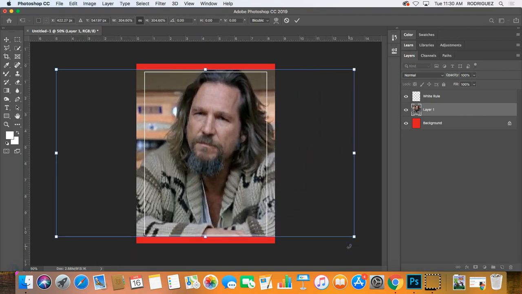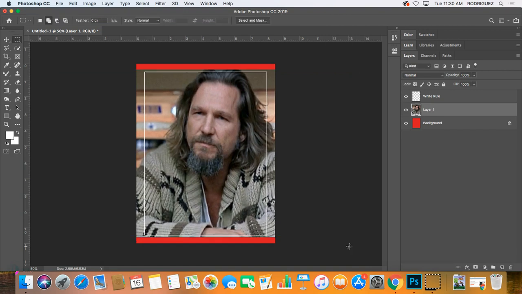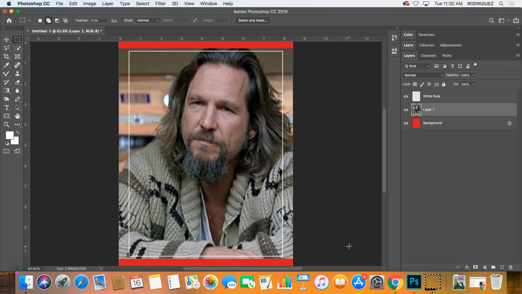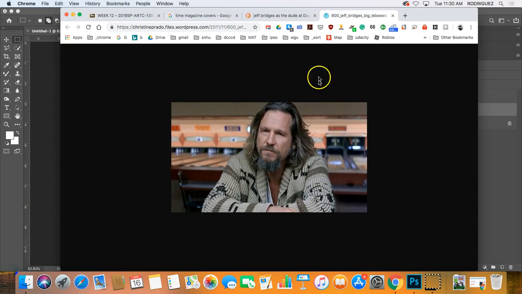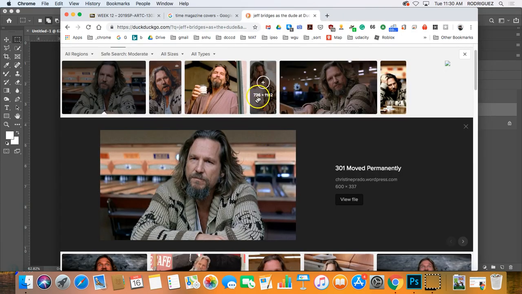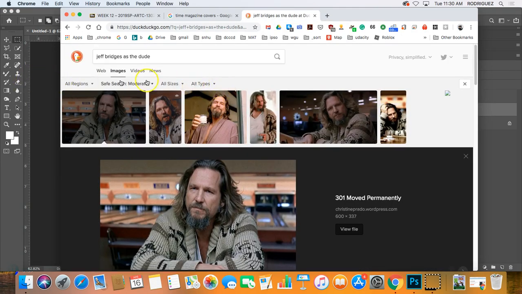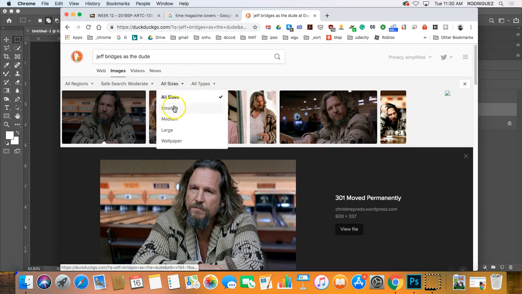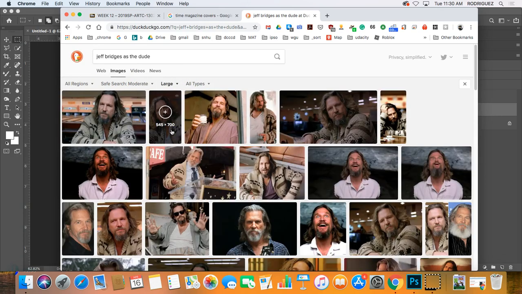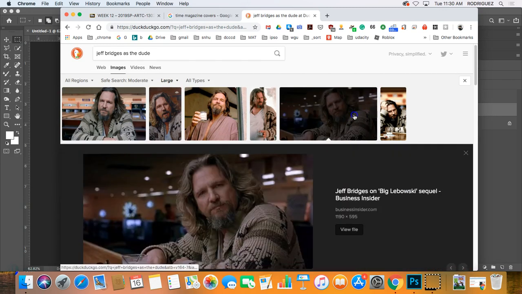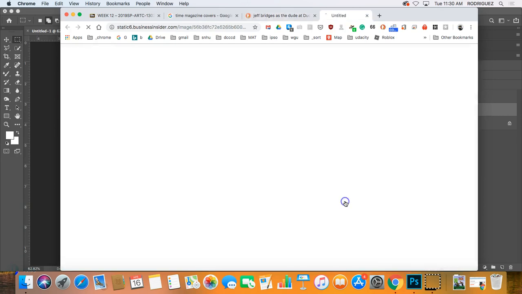It's not necessarily a good idea to start out with a small picture and then make it large, but like I said, I'm in a little bit of a hurry to get this done. It's way too small. So let me see if I can find a larger image by telling it, rather than all sizes, show me a large image of the dude. And this is the same image except it's got more resolution.